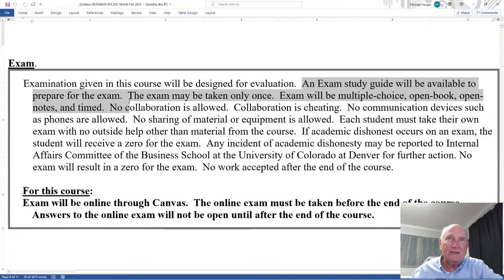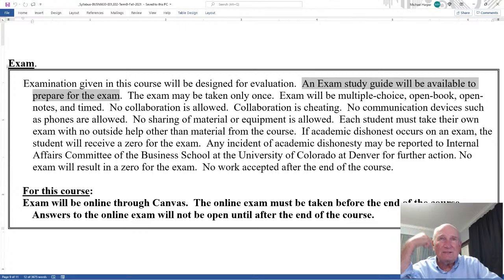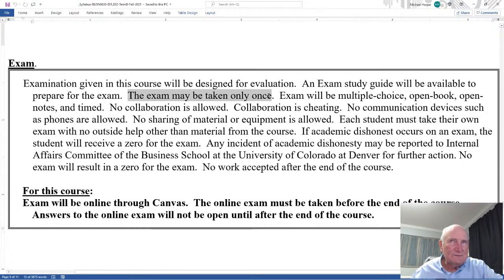Now, in this study guide, I'll tell you exactly what to study. Come in prepared. It's open book, open notes. Come in prepared, and usually you have 60 minutes to take the exam. Usually people are done in 5-10 minutes, if you're prepared. And if you're not prepared, you can only take it one time. The exam may be taken only once.